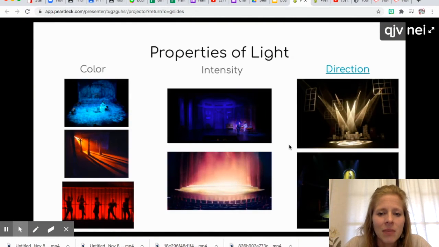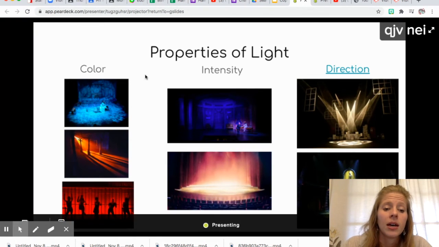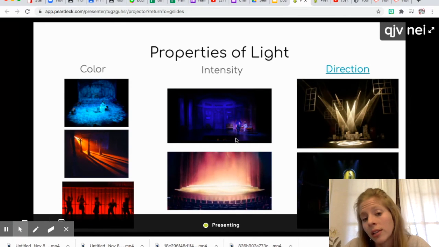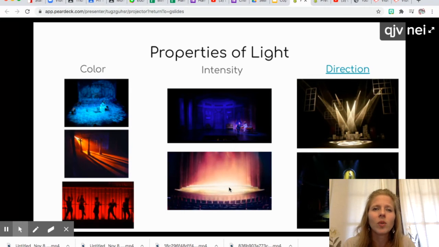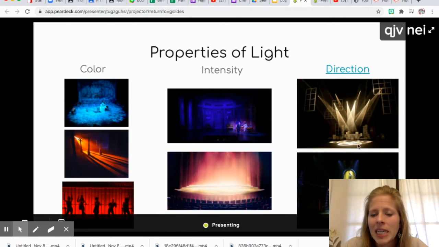So then we're going to talk about a couple of different properties of light. Okay, so you have color, here on the left. Intensity. Okay, so you see that there's low lighting here on the top, and then really hot, intense lighting here on the bottom. And we can see this in our own homes when we think about the difference between LED lights and light bulbs that are not LED. They have a very different look to them, right? And then this is the direction of the light, so where the light is coming from.